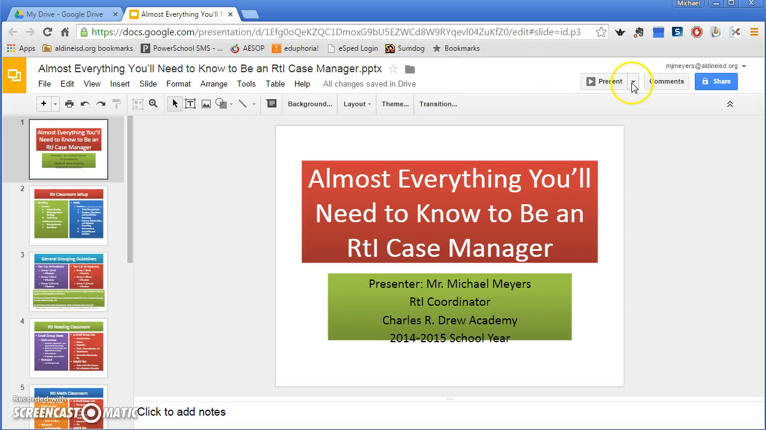If you want to present, you have the option to present from the beginning, present with speaker notes, or present in a new window. So you can do a presentation directly from Google Slides. You do not have to download the Google Slide version to PowerPoint in order to present from your computer.